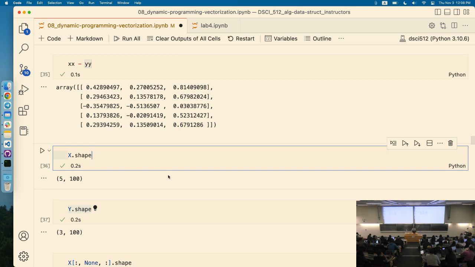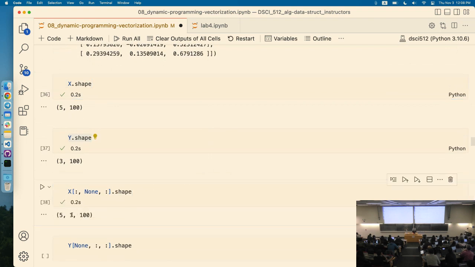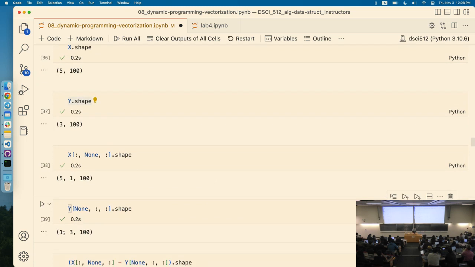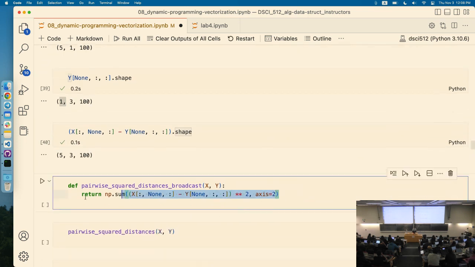an extra dimension here in both of the matrices in order to be able to do that operation. So if I add one extra dimension here in the middle, and do something similar with the y and add an extra dimension here at the beginning, now this broadcasting would be possible. 100, 100, 1 and 3, 1 and 5. That would be possible to do. So when I do that, the result will be something like this, and I can rewrite my function in a very concise syntax like this, which is actually completely vectorized.